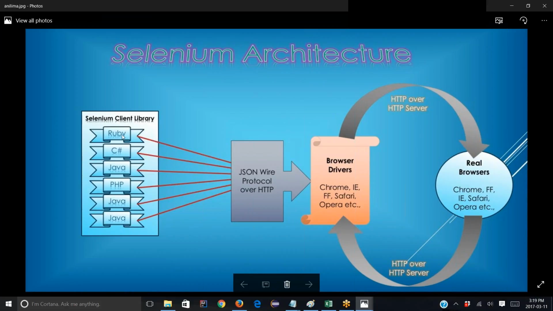Whether you write code in Ruby, C#, Java, or PHP, or any other language, there is a Selenium client library. Whatever you write will interact with it. Let us say I am writing code in Java, it interacts with the JSON wire protocol over HTTP. Through that, it connects to the Selenium browser driver to automate the browser.